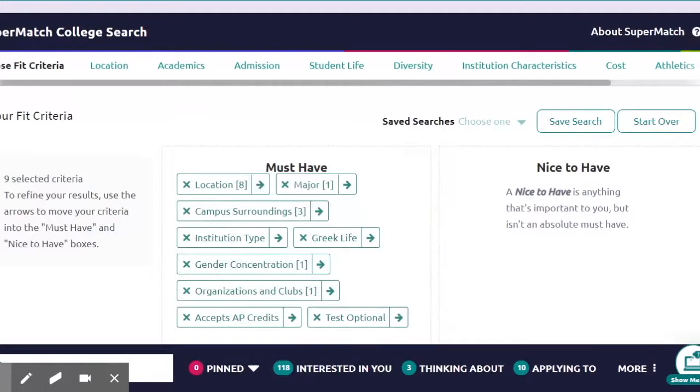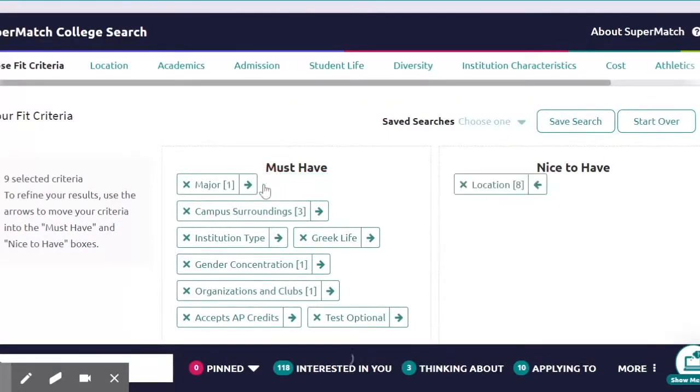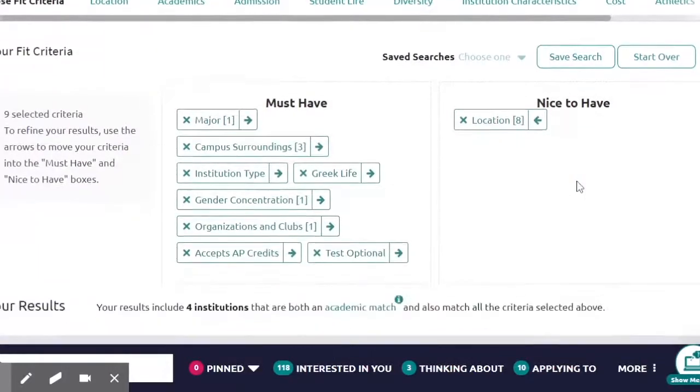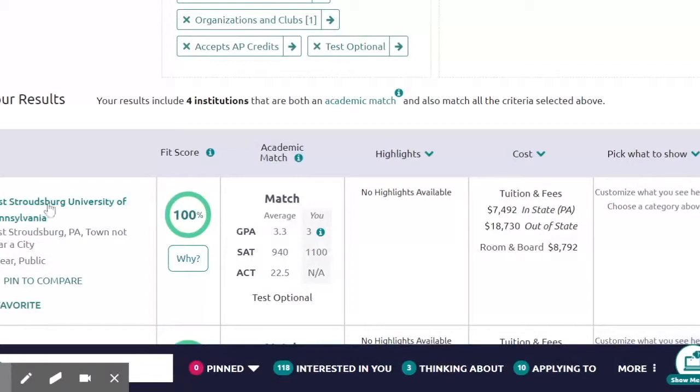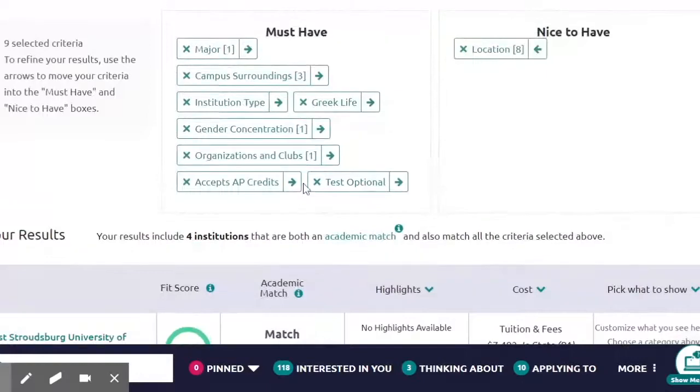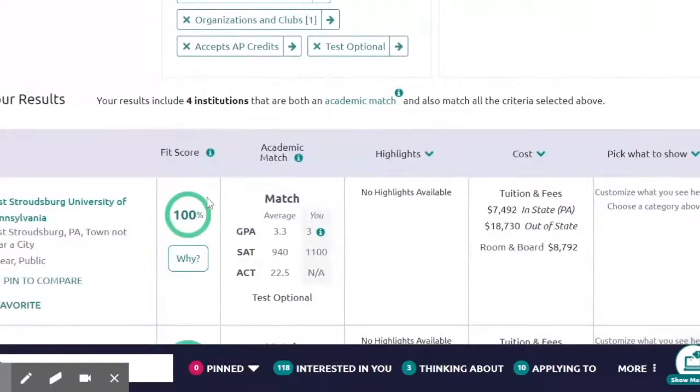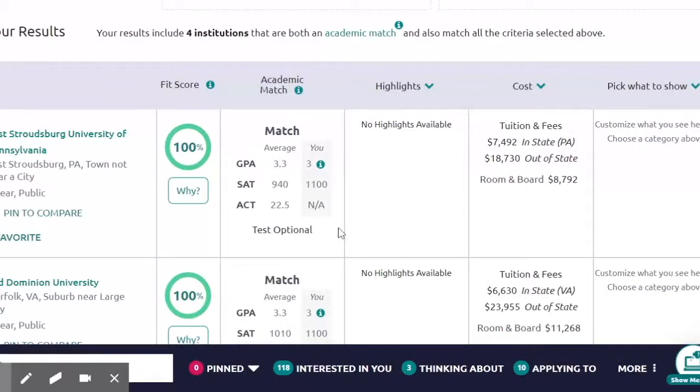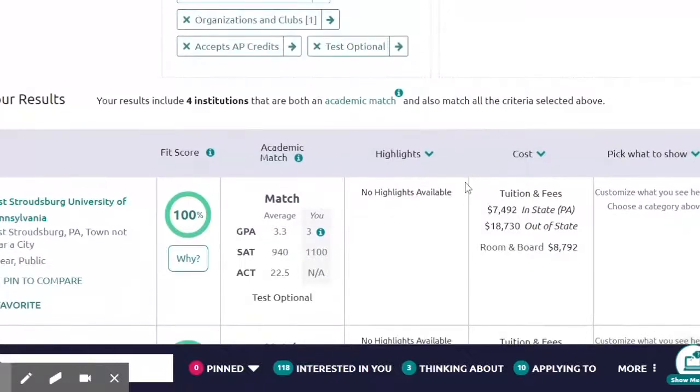You'll see that it's under the must-have column. If maybe that is not the most crucial piece of information that they have to have in a college, they can move it over to the nice-to-have column, and that will resort their list, which shows all of the colleges that meet their criteria in terms of must-have and nice-to-have, and how much of a percentage it is in terms of meeting those criteria, as well as how much of an academic match it is for your particular student, as well as some other information that is highlighted there. So Supermatch is a really great tool to use.